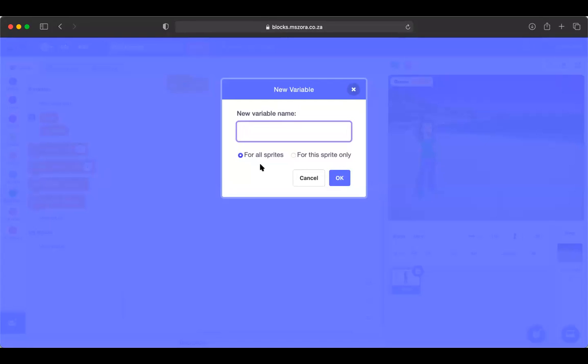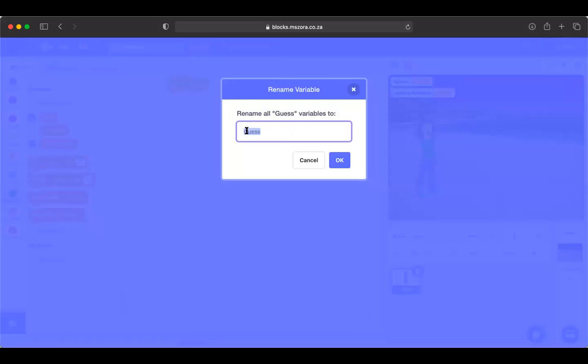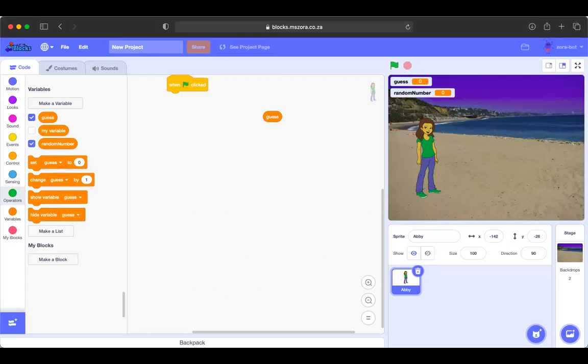We are going to have another variable called random. Let me call it random number, and use camel casing. I'll bring you over this side also. So we have two variables. We have random number and we have guess.